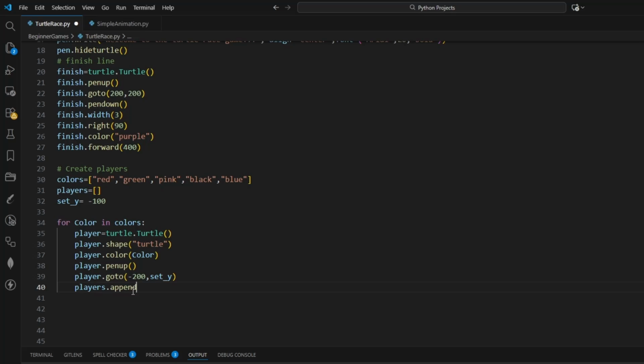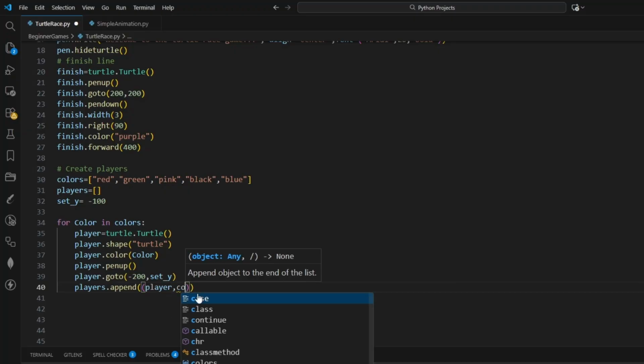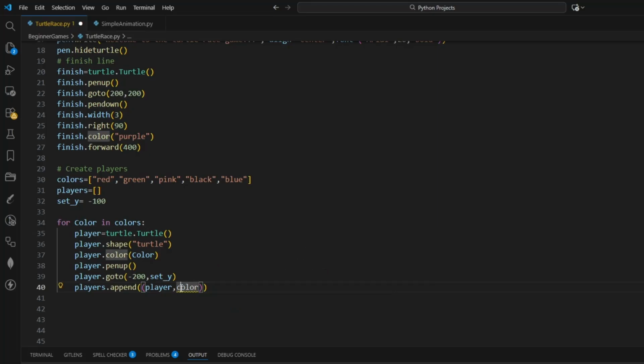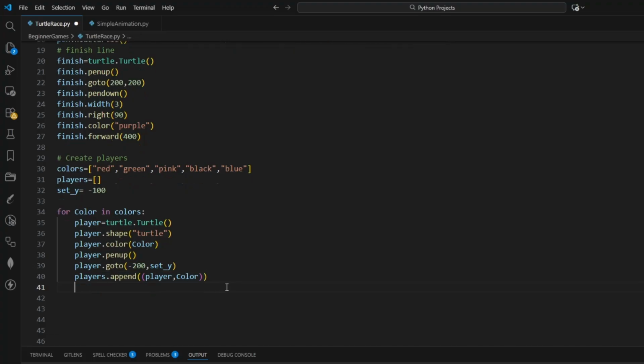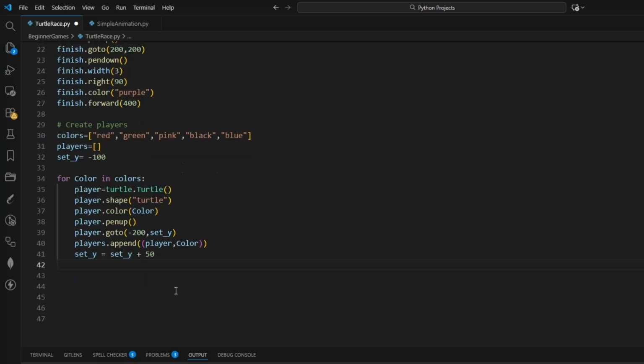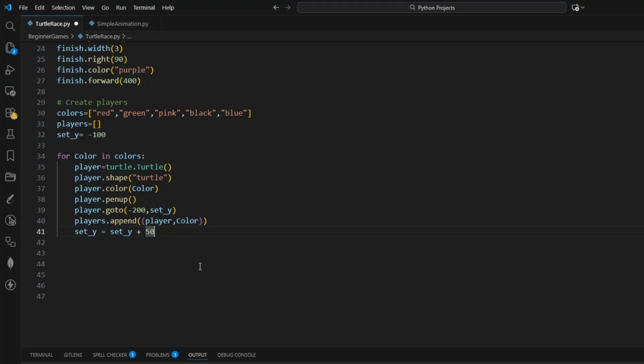Once that is done, what exactly do we want to add here? We want to add the player as well as the color. So we have two values over here. Player is basically the detail about the player, and the color is what has been assigned to it. So let's use this variable color. Once that is done, we are also going to make sure every single time the player is getting set on the screen, its y coordinate is also being changed. So here we go, 50. Now this is done. We are ready to place the turtles on the screen.